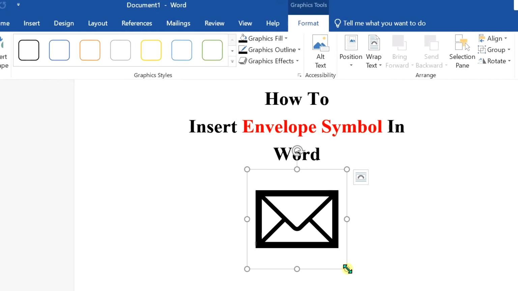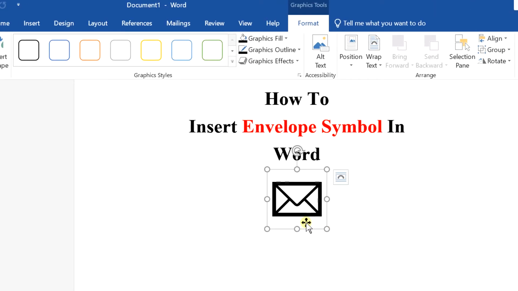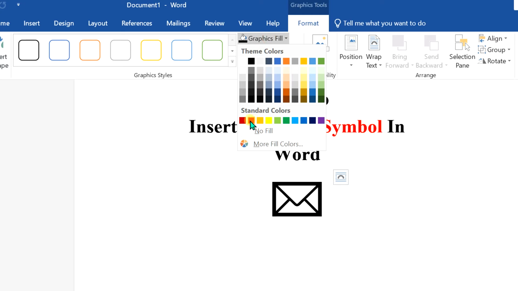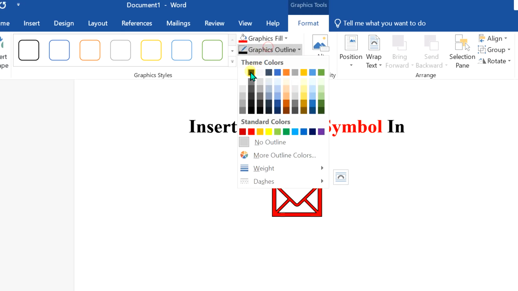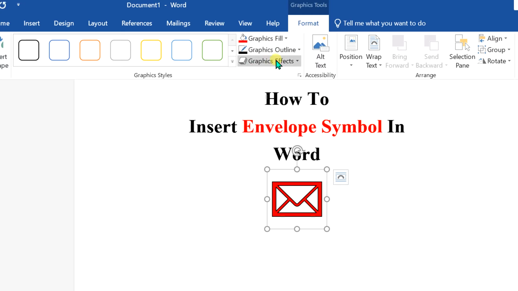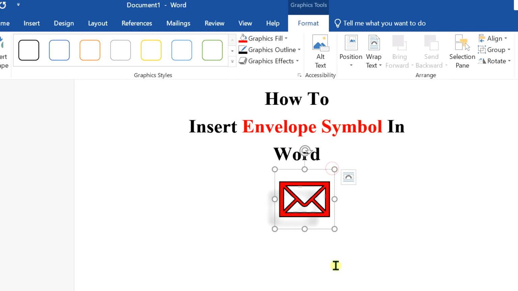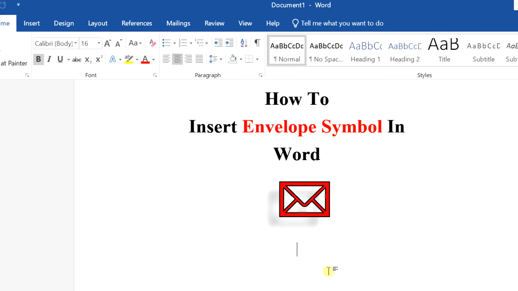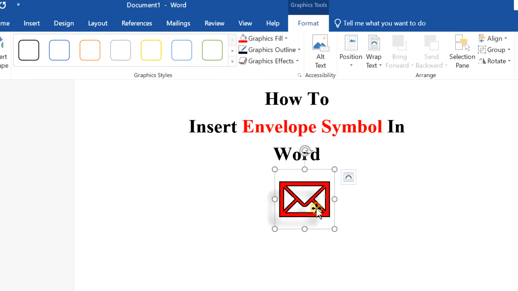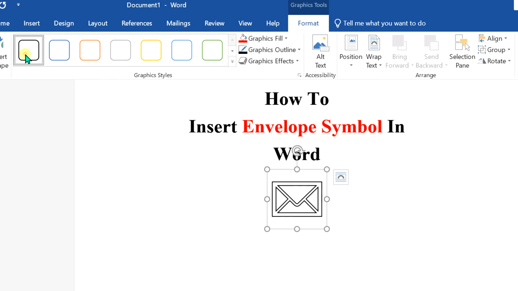Now you can resize the envelope symbol like this. You can fill the color if you want or change the outline color to black or any color. If you want to add shadow, you can just add a shadow like this so that the envelope symbol pops out. If you want a simple envelope symbol, you can just click on it and select any graphic style to apply on the symbol.